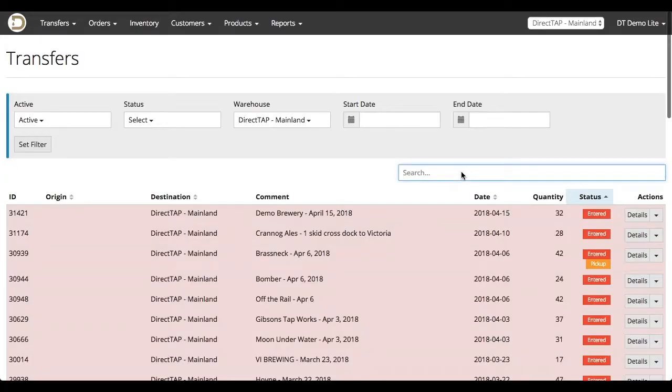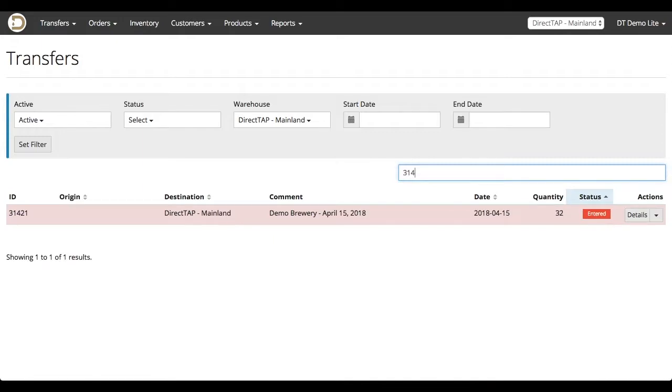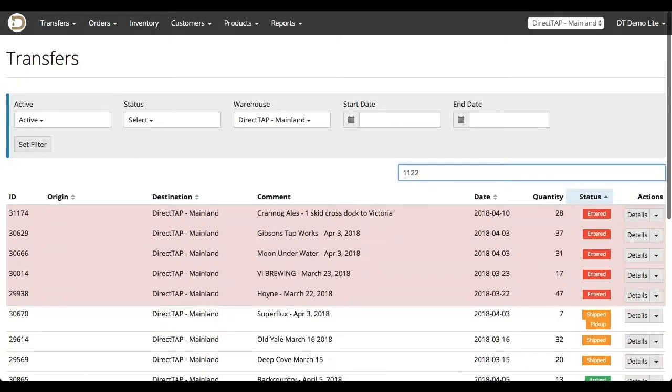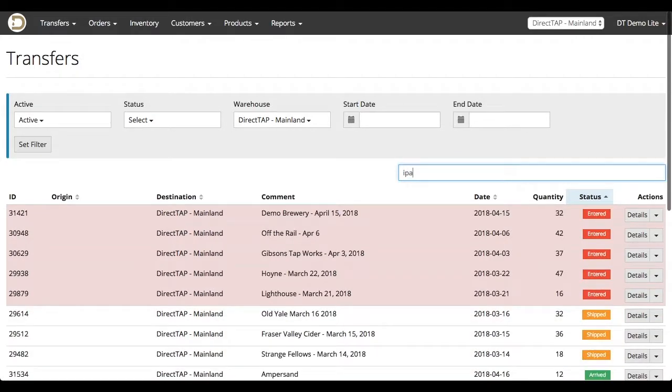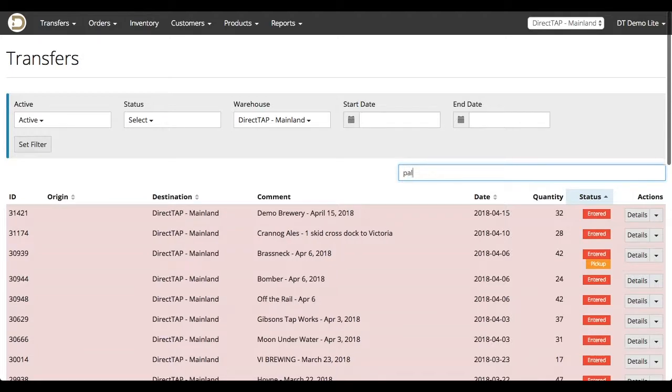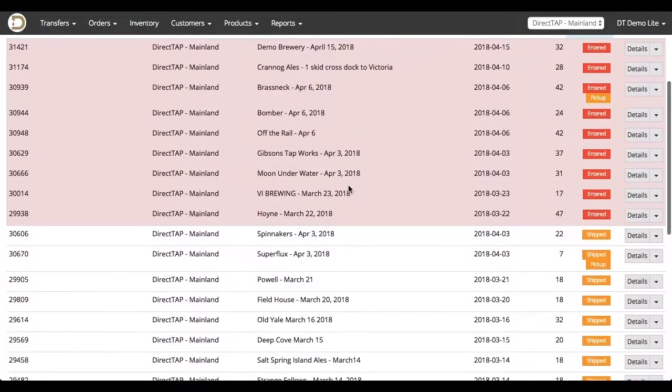Using this search option here, you are able to narrow down the results on this page. We can type things in like transfer ID, SKU numbers, or even keywords like IPA or pale ale to narrow down the results on this page.